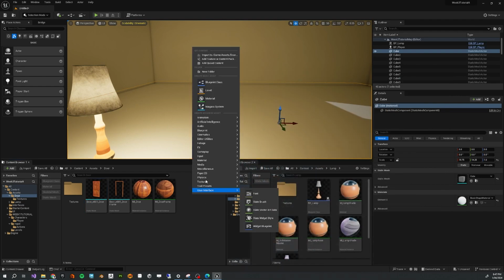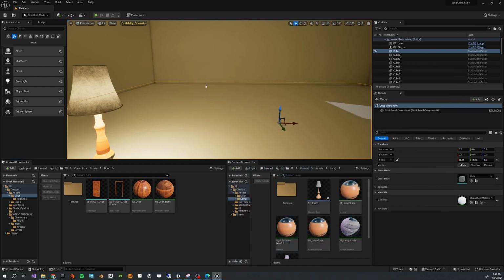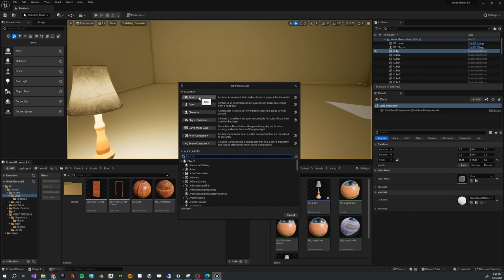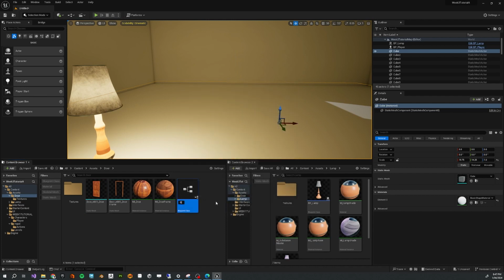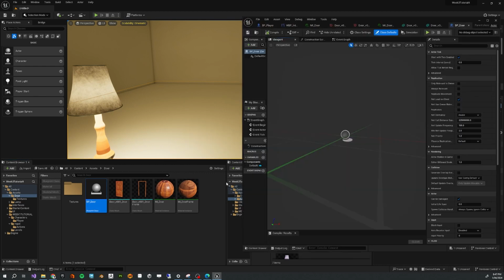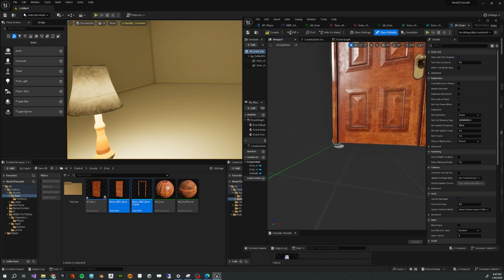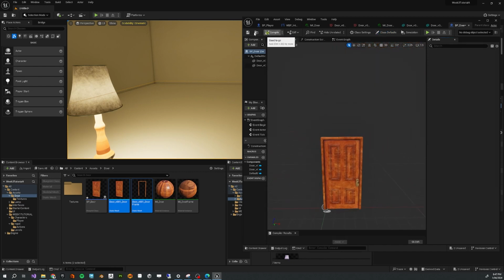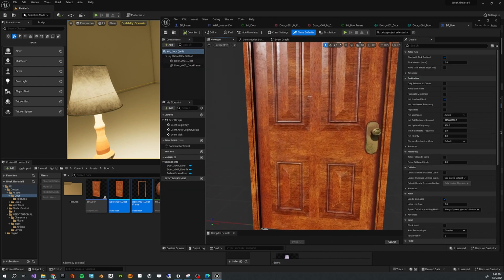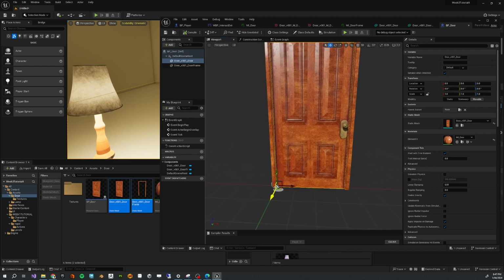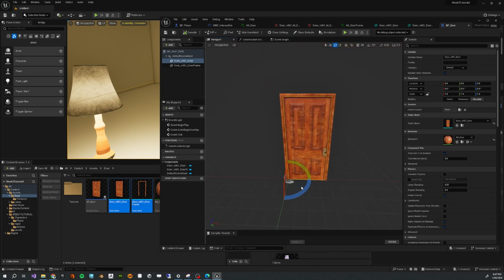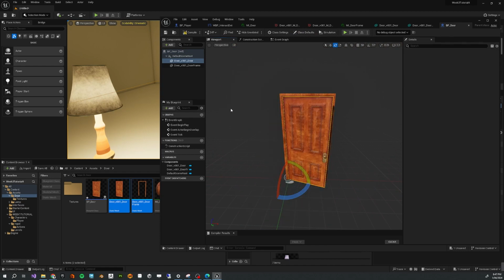So let's create a blueprint for our door. So we'll right click and create a new blueprint class. This will just be an actor. We'll call it capital BP_door and Control S. And we'll drag in our door meshes and compile and save. Now, on these meshes, I've set the pivot point to the bottom left, so it's easier to just rotate it for our door open.